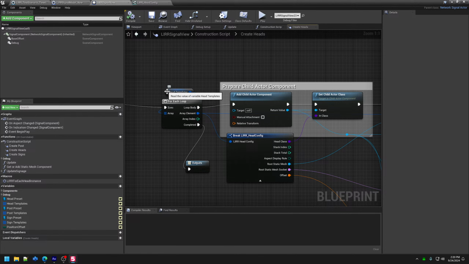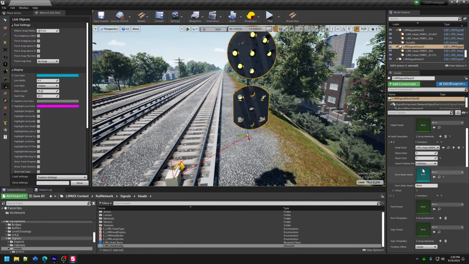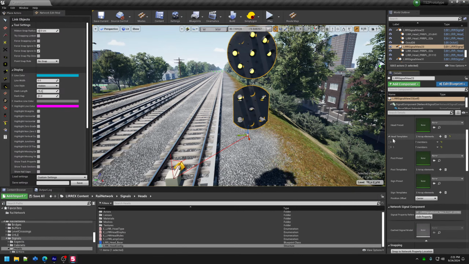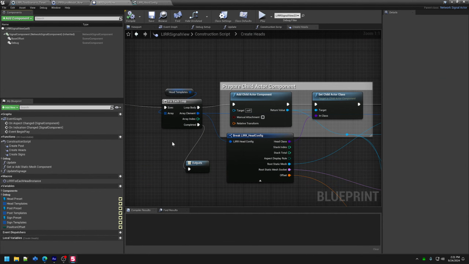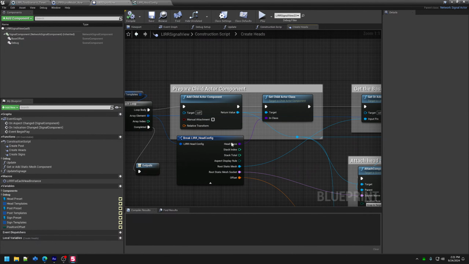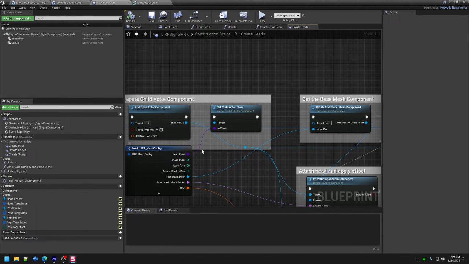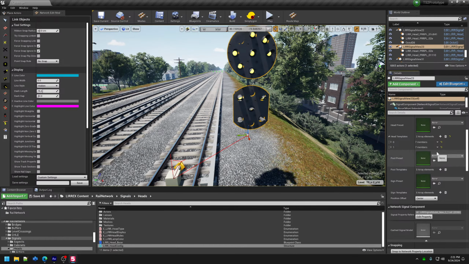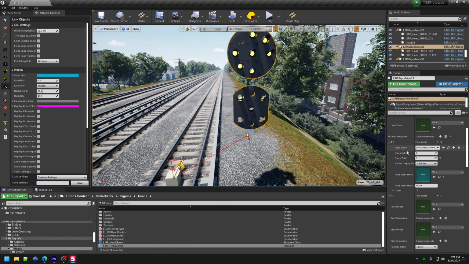So this particular one is for each entry in that head templates array. So for both of these, it'll go through the first one and then the second one. It's taking all of the variables, it's grabbing the head class, which is the type of head that we chose right here.